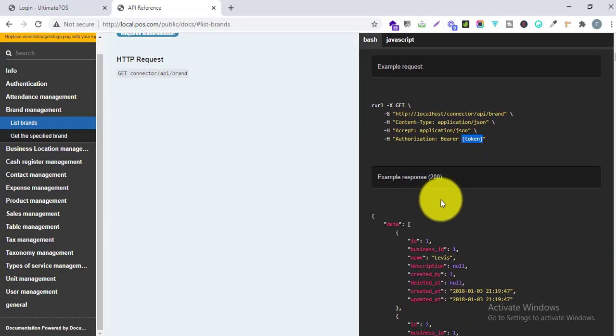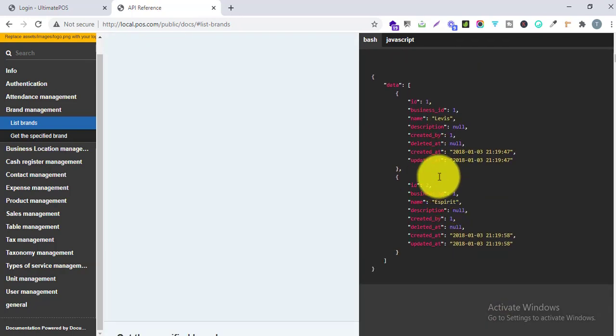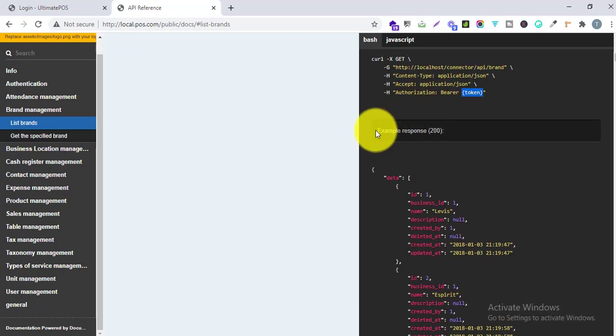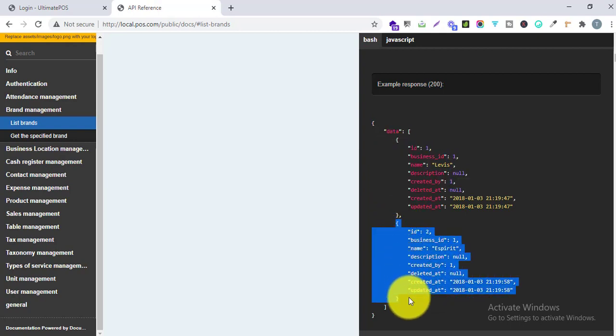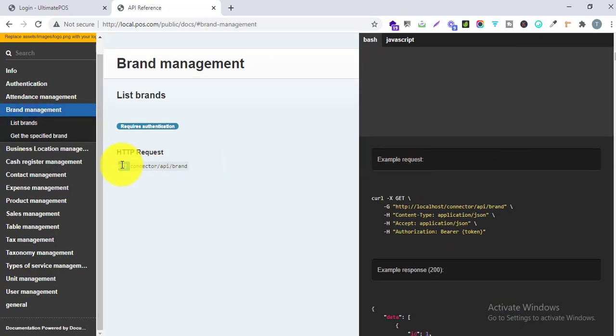After you have sent this request, you will get a response. You can see an example response here. In the response we will have the data, and inside the data we will have multiple arrays, which will have all the data related to the API which you are requesting. So this is a request for GET. If we want to add anything, we have to send a POST request.